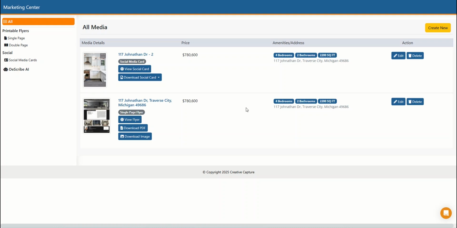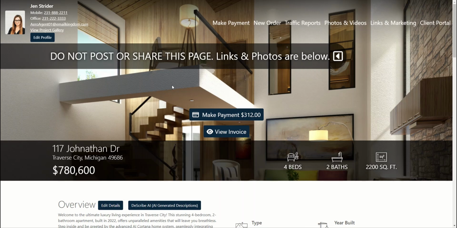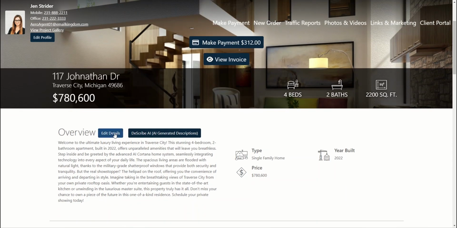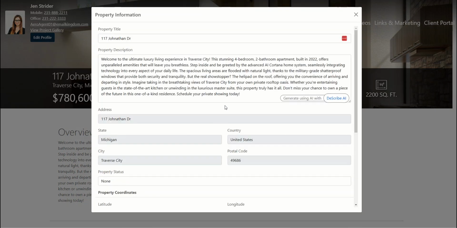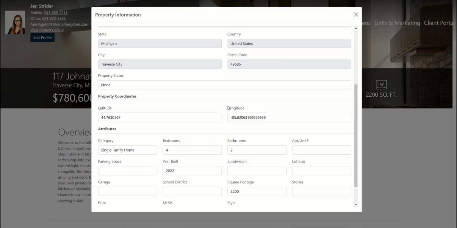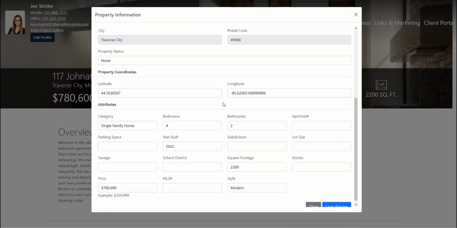Now, before we get started, be sure to launch the delivery site for the property you wish to make flyers or social media cards for, and then go down to Edit Details near the overview. Inside of here, there are a few key elements you're going to want to update prior to making flyers or social media cards. And this is so when you are creating those, it pulls in that information automatically so you do not have to manually add it later.